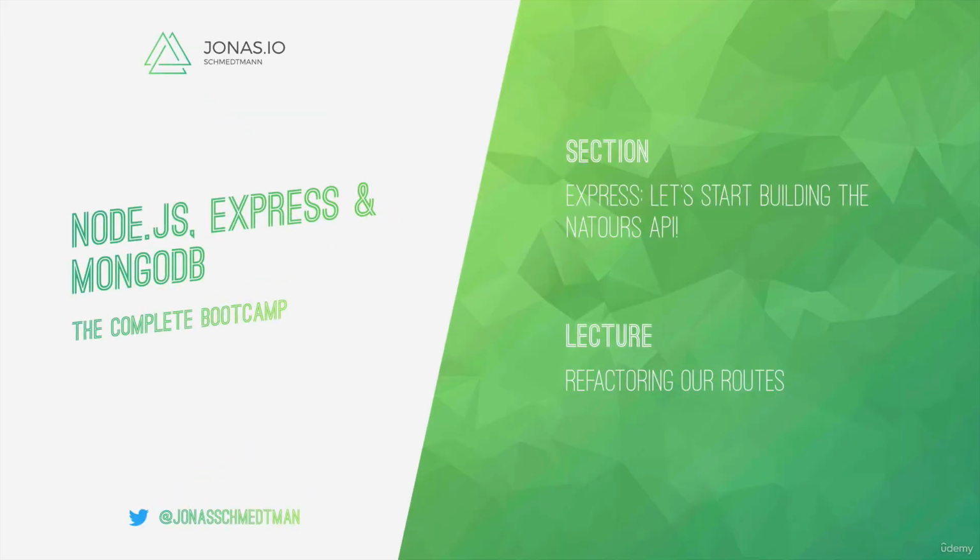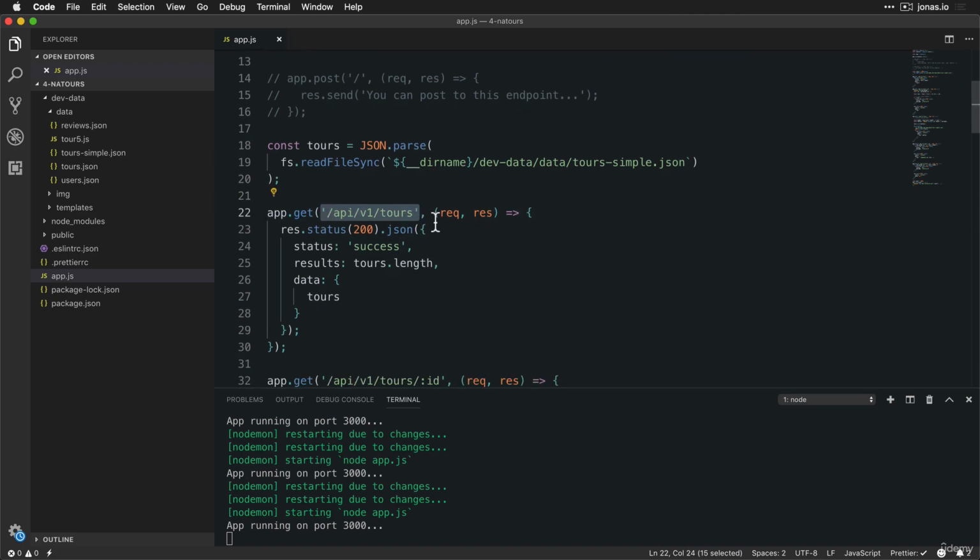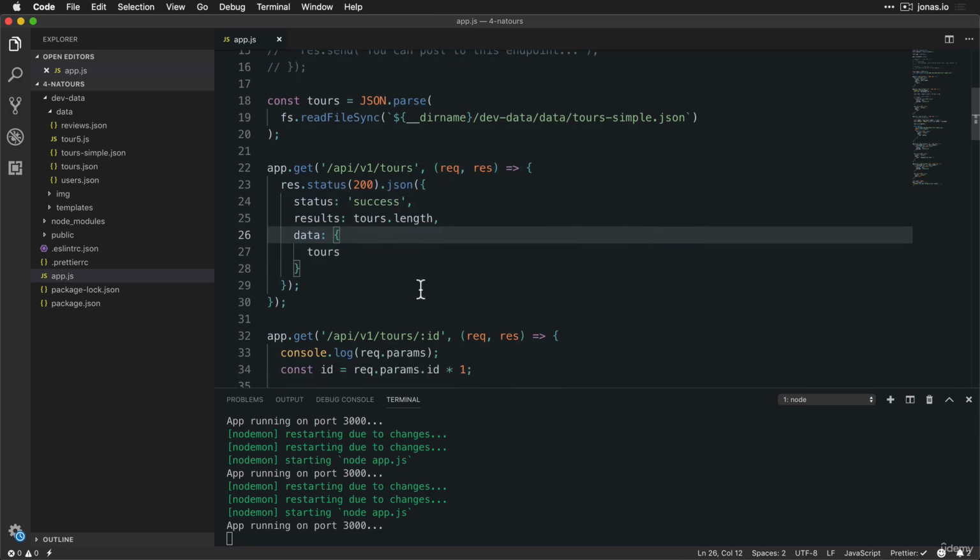Let's now refactor our code a little bit. So basically reorganize some of our routes to make the code a lot better. Right now we have all these routes here: the HTTP method plus the URL together with the route handler, which is this callback function, right? And we have these routes and route handlers kind of all over the place.